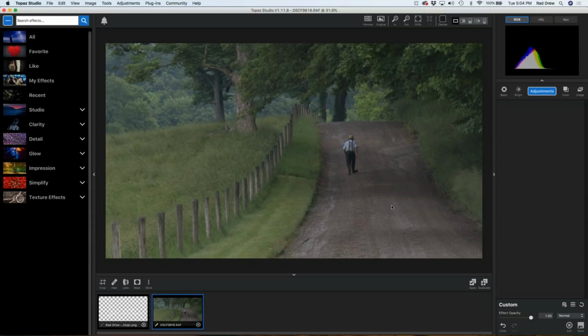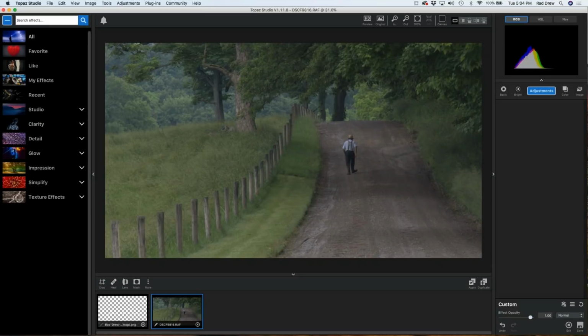This is an image of a farmer in Amish country in Ohio, walking up the hill here, and I'm going to go through my basic workflow. Before I do that, just a quick tour around the screen here for Topaz Studio. I know it's been out over a year now, so most of us are pretty familiar with it, but this is the free interface, Topaz Studio.